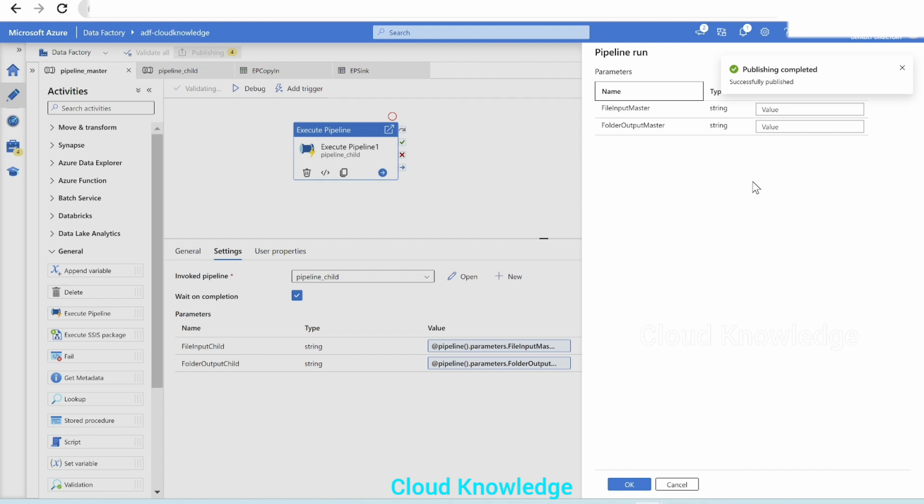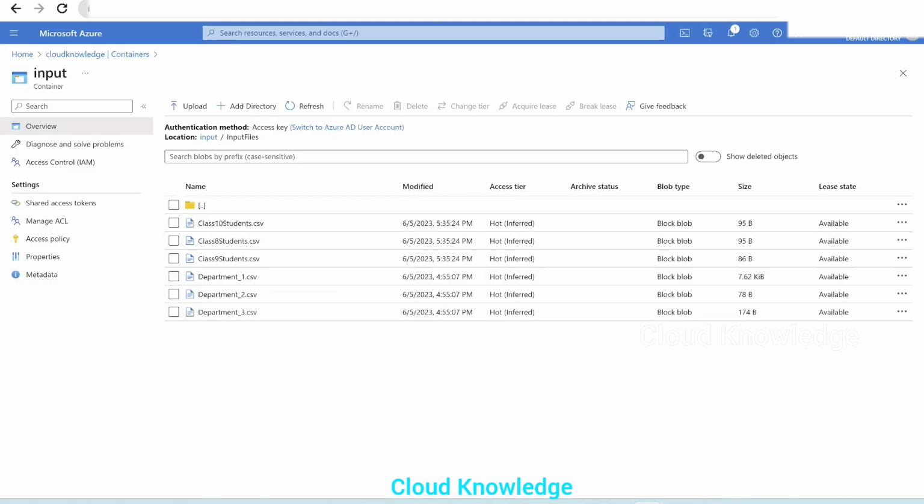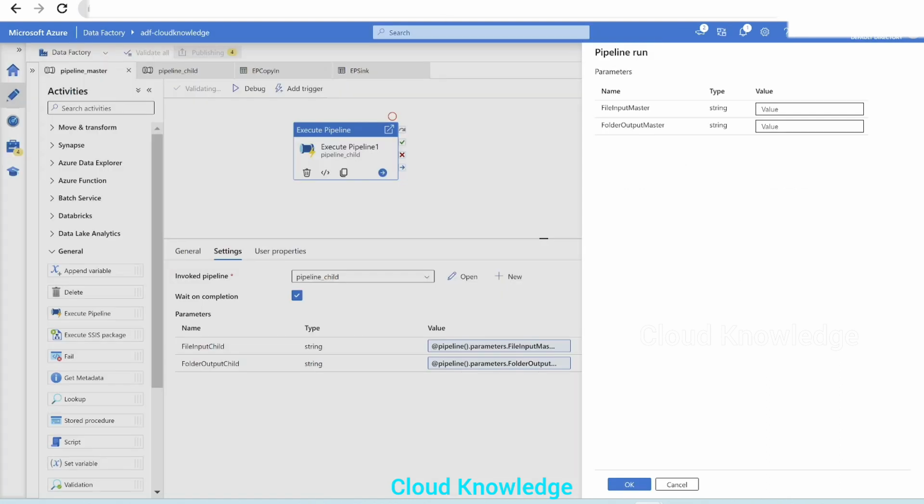We'll go back to the master and click on debug run. When we click on debug, we will get the option to give file input master and folder output master, to select which file has to be transferred or copied from the input folder. If we go to the storage account, here we have several CSVs. Let's copy class 9 students.csv, copy the name, go to the pipeline, paste here. Folder output master, which folder you want to copy to.